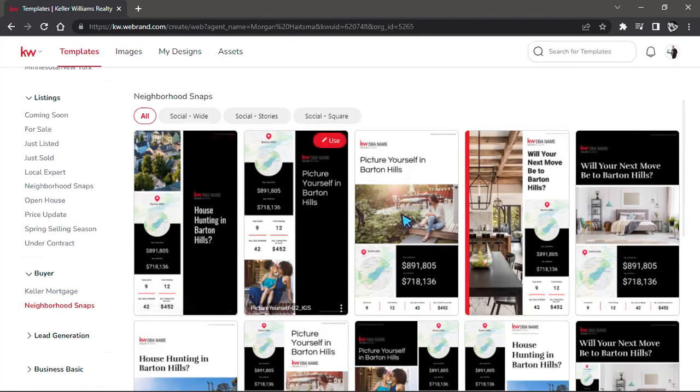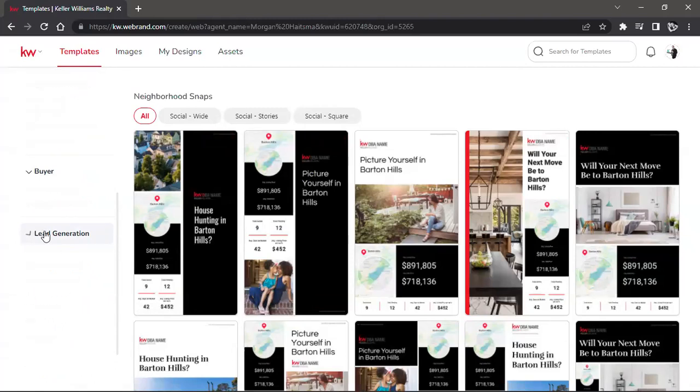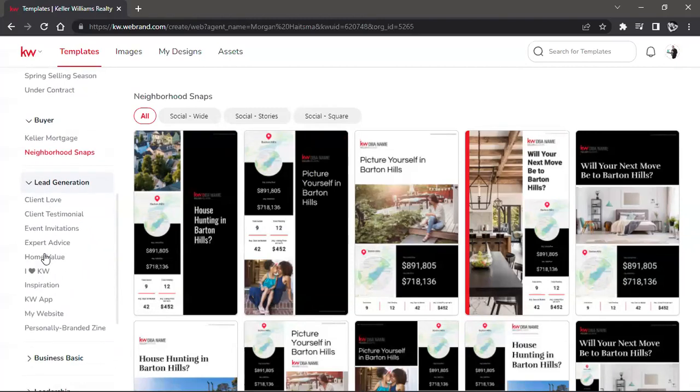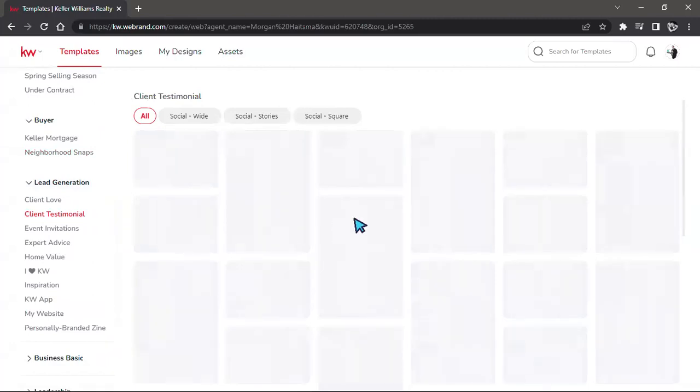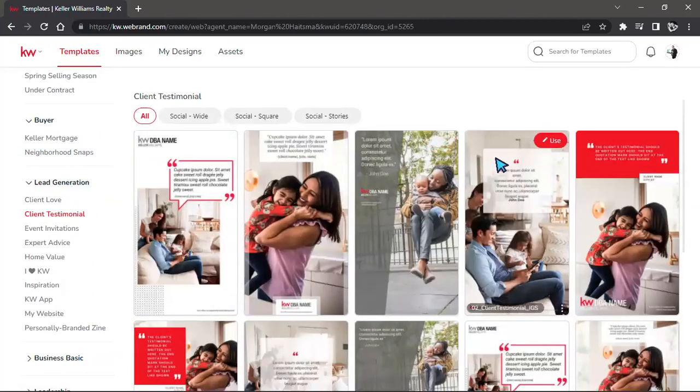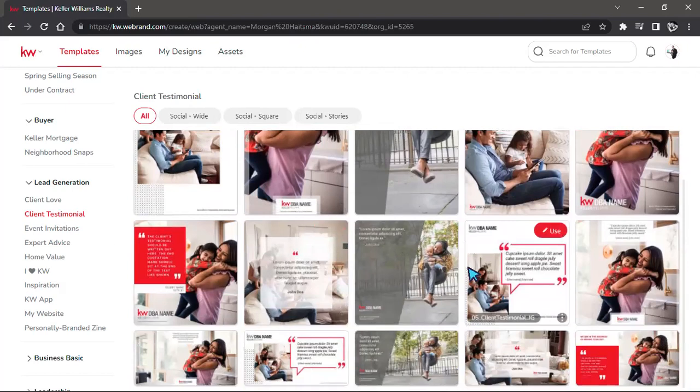So I think I'm going to choose one of these here. Let me show you one more thing. You have your lead generation, and I think your lead generation has your client testimonials as well. And again, look how easy this is. If your clients ever leave you a client testimonial, you can come over here, click on lead generation, client testimonial, and you have all of these cool templates to choose from to post on your social media to really showcase that testimonial even further.